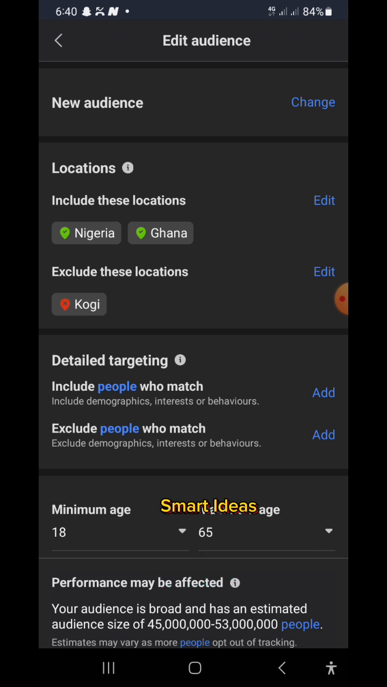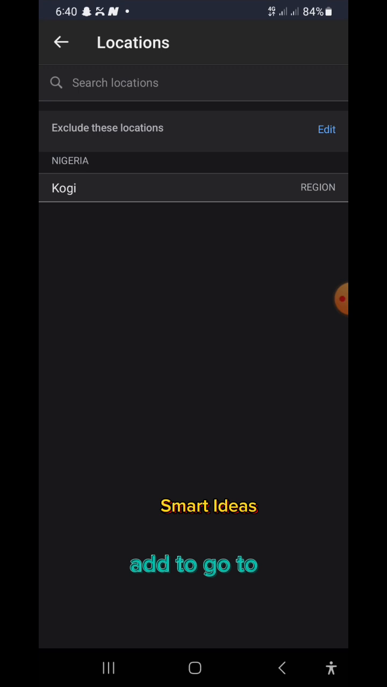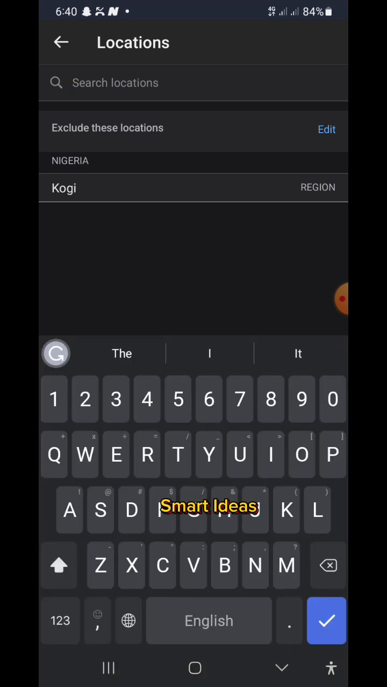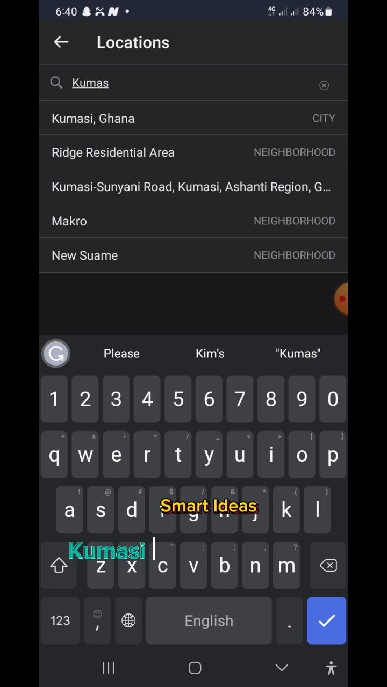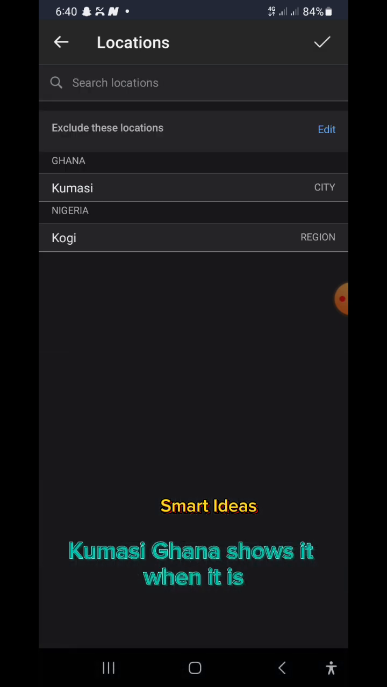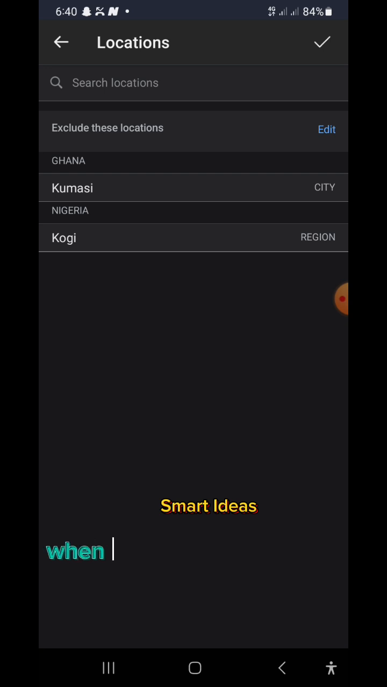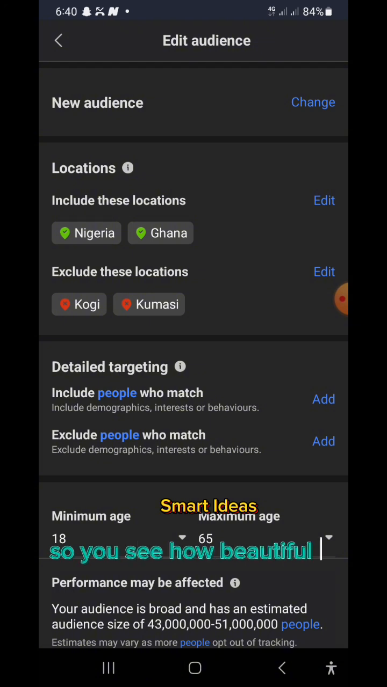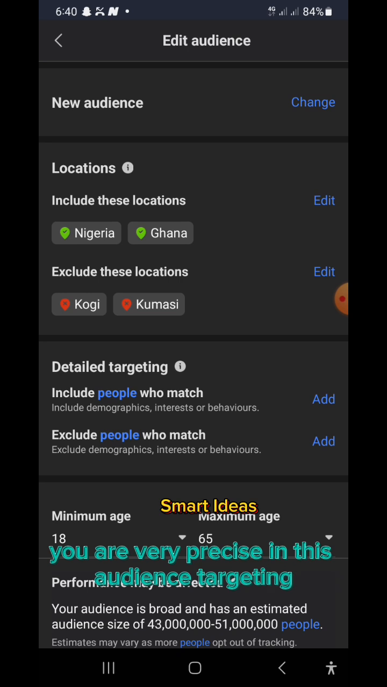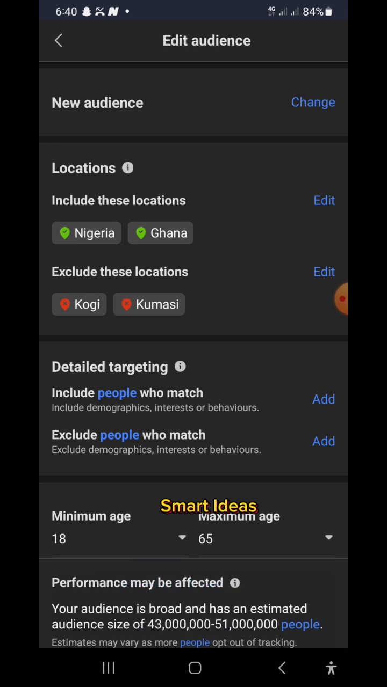Let's still assume within Ghana you don't want your ad to go to a particular location. For example, let's say Kumasi, Ghana. It shows it. When you pick that option, you go back and save. So you see how beautiful it is. You are very precise in this audience targeting.